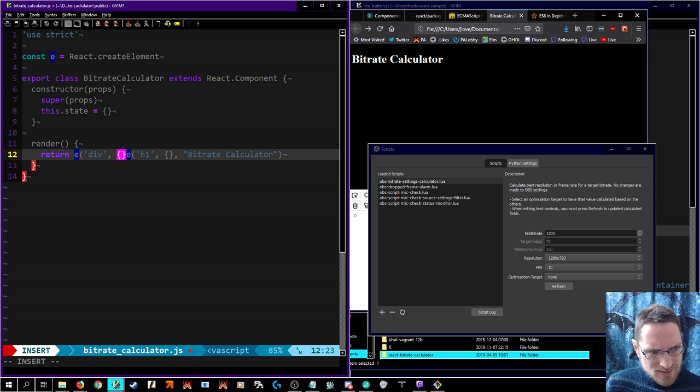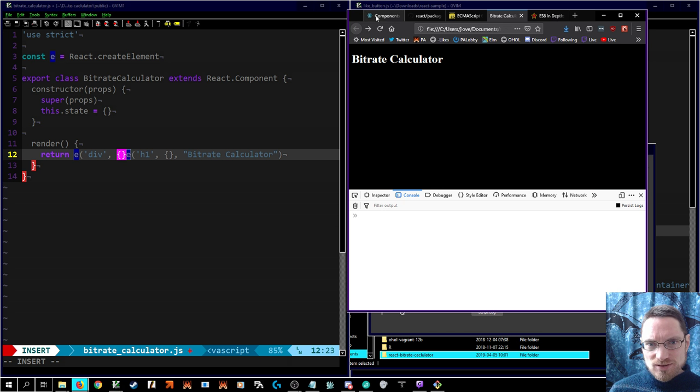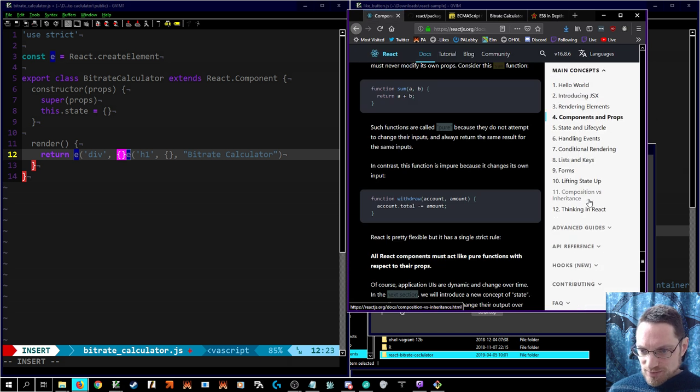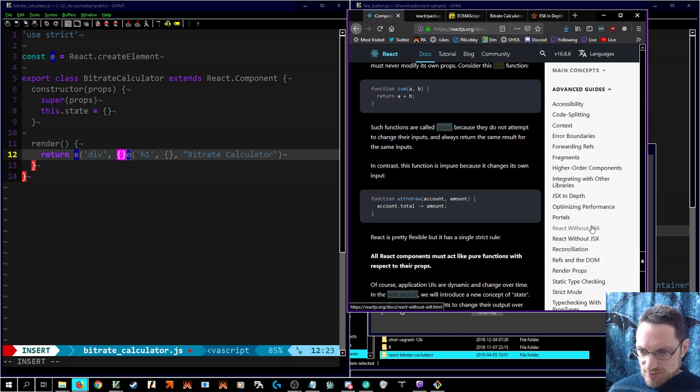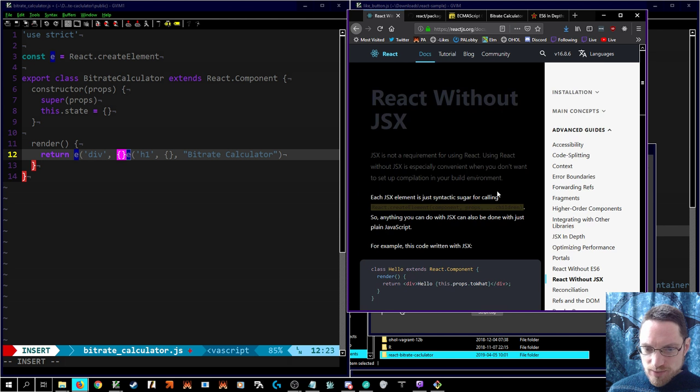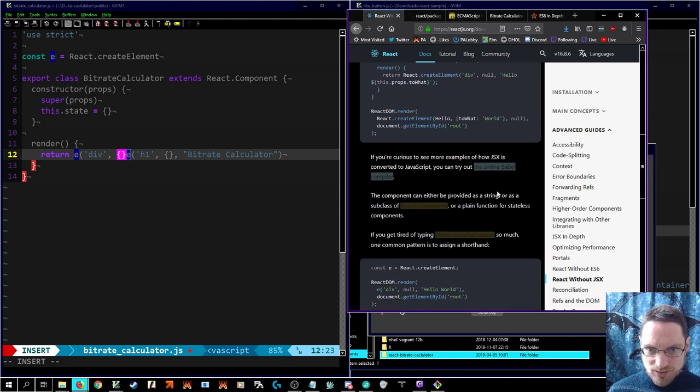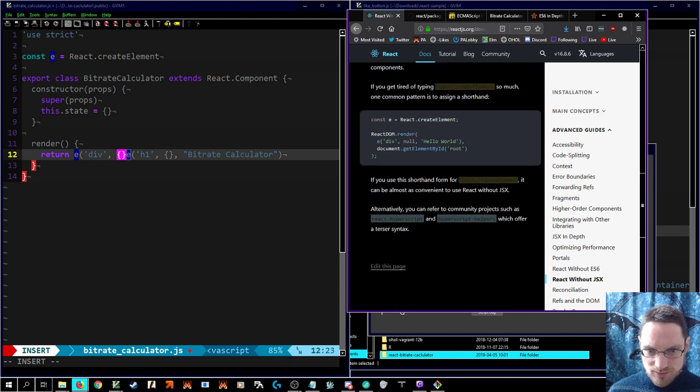So I'm guessing that contents becomes, well, what is that syntax? Is it an array of elements? Is it just keep adding arguments? That is not a link.